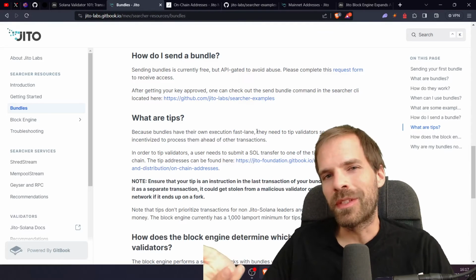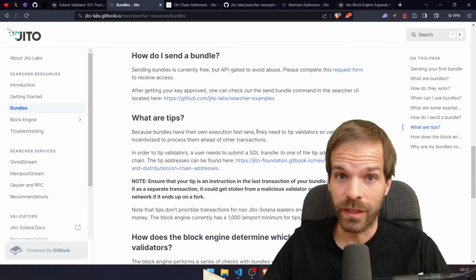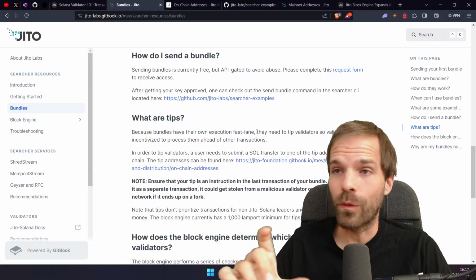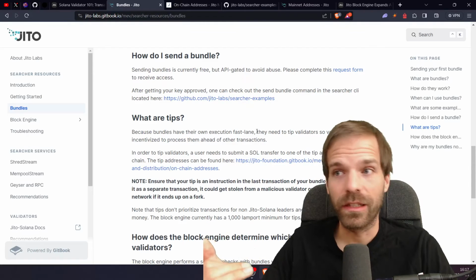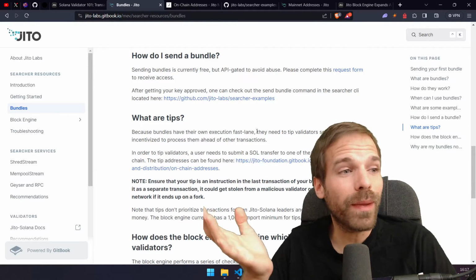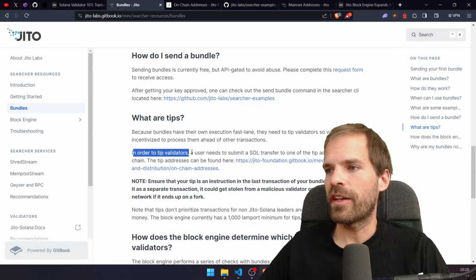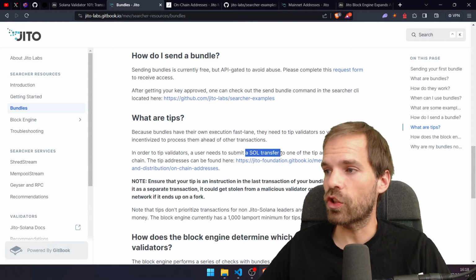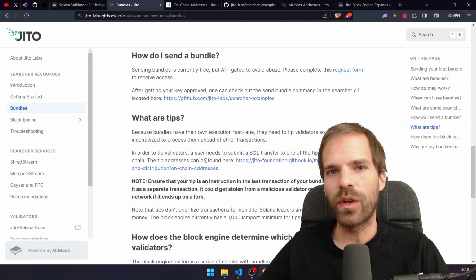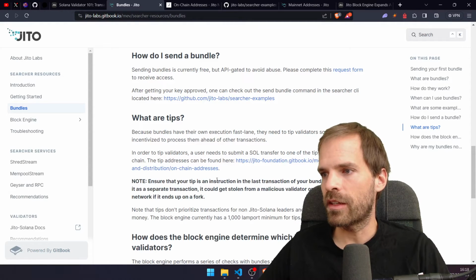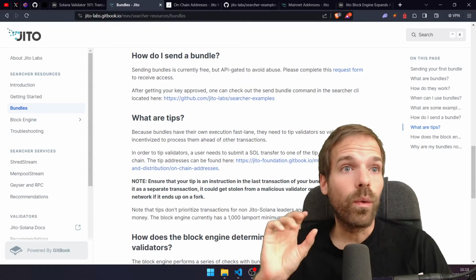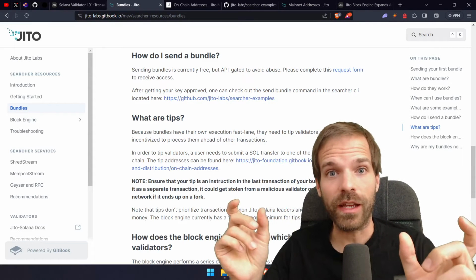But even with the minimum tip, the validator should include it because we're not doing anything where somebody else out-tips us, and some tip is always still better than no tip at all. In order to tip validators, a user needs to submit a SOL transfer to any of the tip addresses on chain. So we just need to do a transfer, and it says here the tip should be in the last transaction of the bundle, because if we include it somewhere else, it could get stolen by a malicious validator. Why? Well, because it has all the signed transactions.